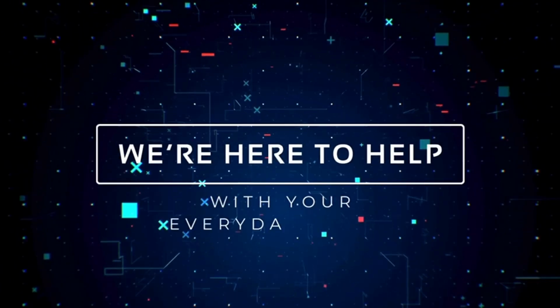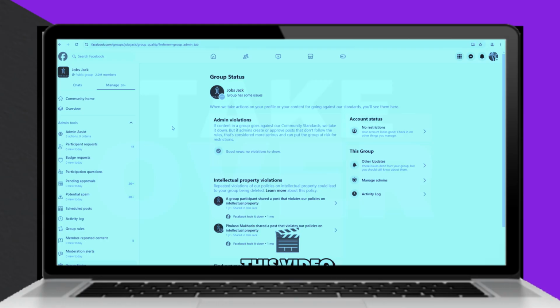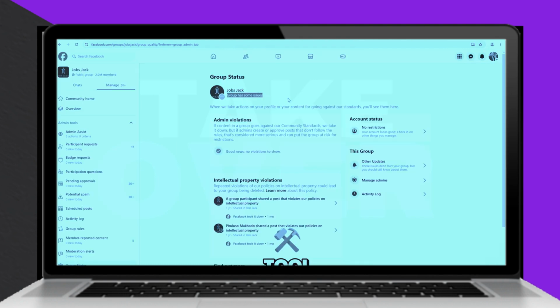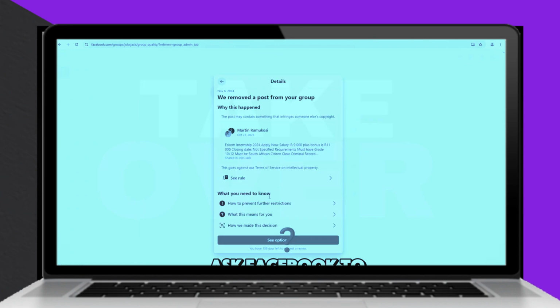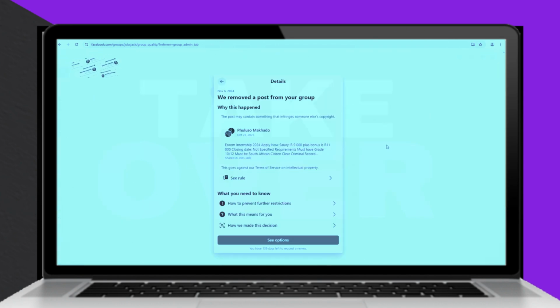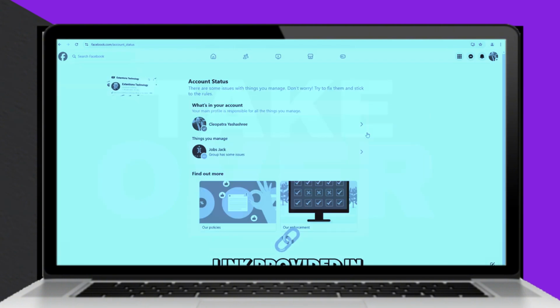We are here to help you with your everyday needs. If you're seeing an issue in your Facebook group, here's how to fix it. Download a tool, install it as a Chrome extension, and use it to submit an appeal to Facebook. But begin by clicking the link in the description, which will take you to a Google Drive page.